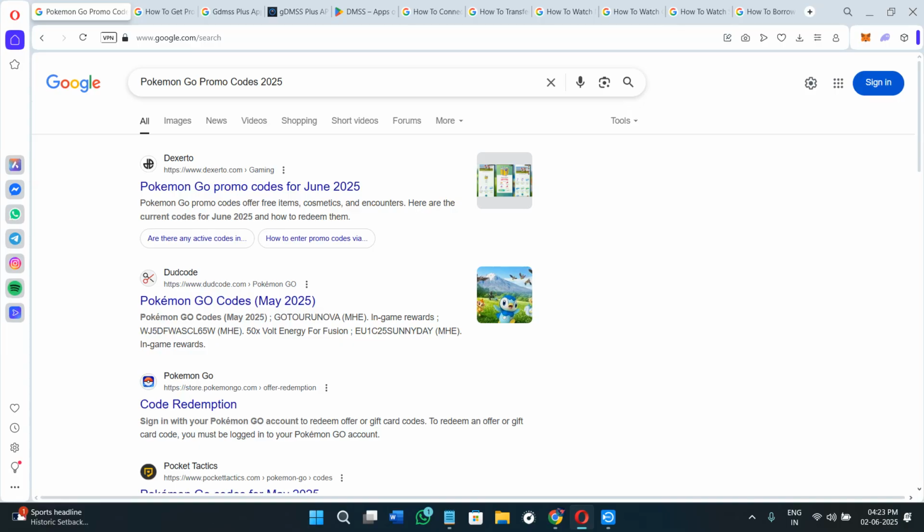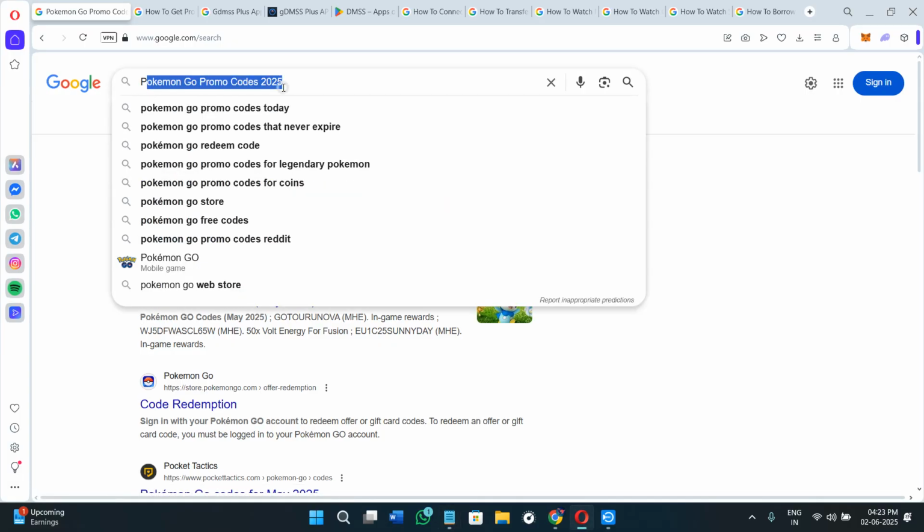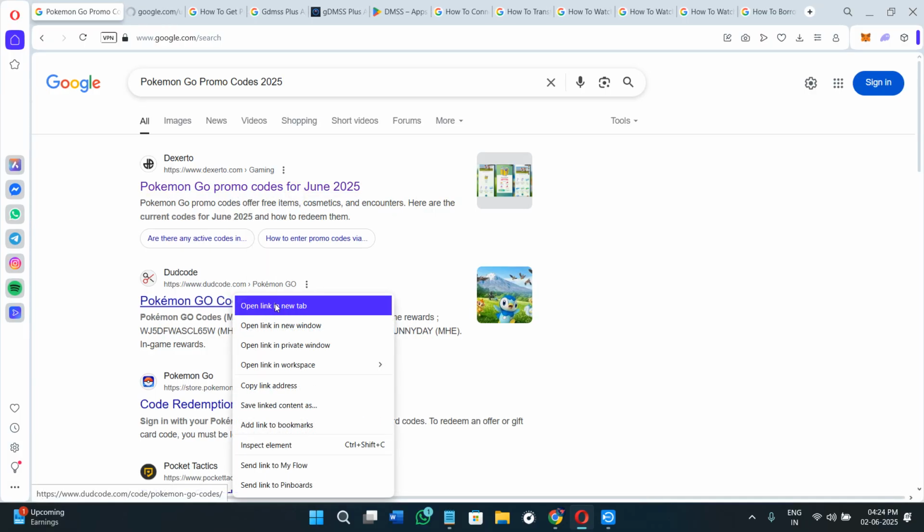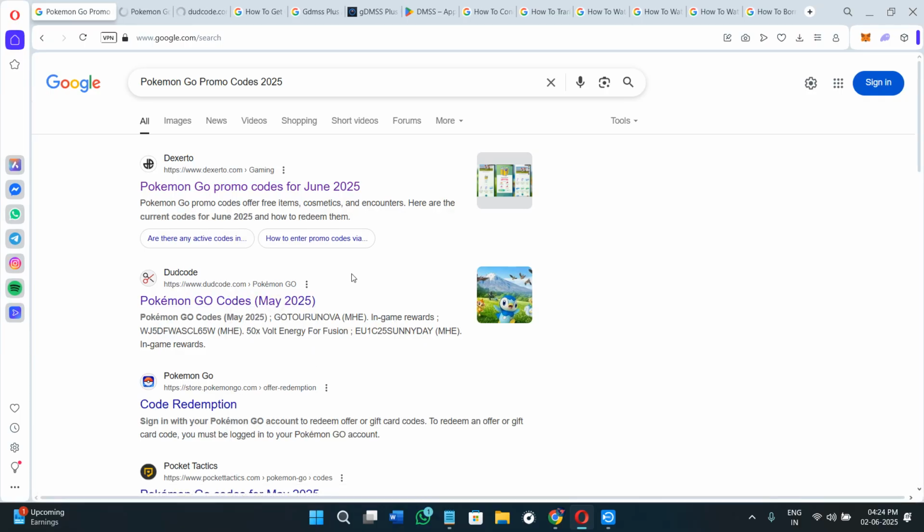In today's video, I'm going to show you how to redeem promo codes in Pokemon Go, or how you can find Pokemon Go promo codes. So in order to do it, first of all, you need to open your web browser and search for Pokemon Go promo codes 2025. Now, once you search for this query, you will find some different websites that are going to provide you the latest promo codes.